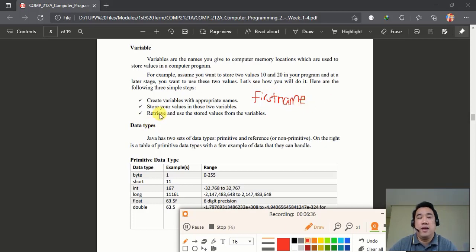Then, store your value in those two variables. For example, guys, isang variable lang ang sample sa module natin, pero ini-instruct niya tayong mag-assign ng value sa dalawang variable. Para sa atin dito, para at least maintindihan ninyo. So let's say, double quote, Julius.